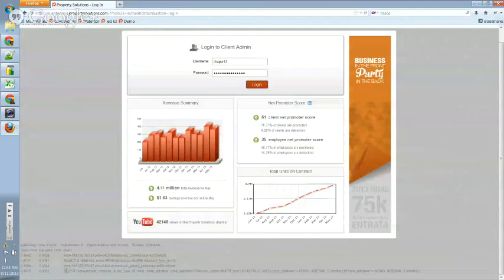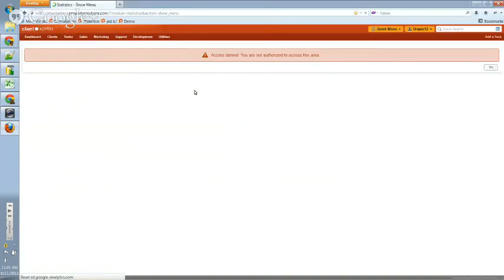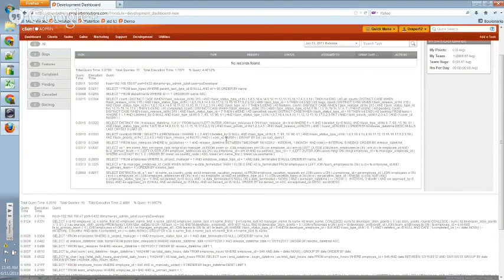If we log in to client admin, and I don't know why it tells me my access is denied all the time. Here we can see a lot of queries. These are probably a little more complex than what we're ready for quite yet. But you can see, just opening your dashboard, look at all these queries that run.